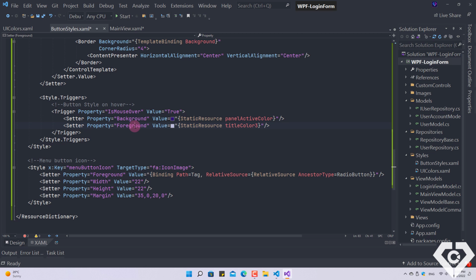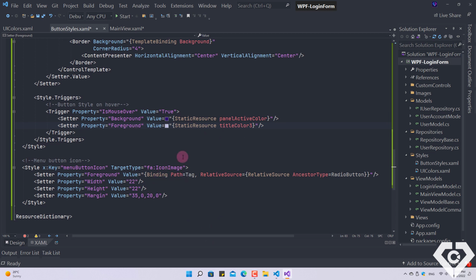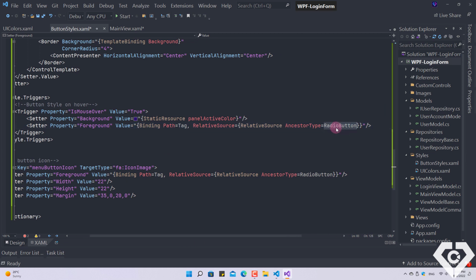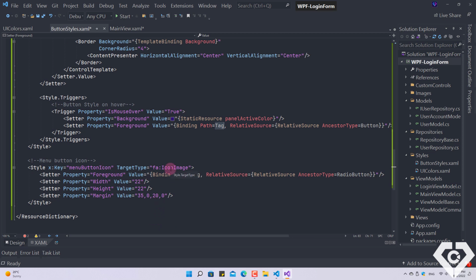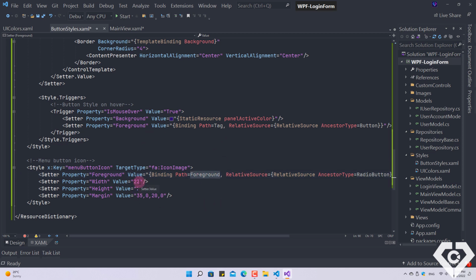In the case of the foreground color, we bind the property to the tag property of the button, since in the same way as was done in the menu button, we will store a color from the color palette in this property, in order to change the color of the icon when hovering or leaving the mouse pointer of the button. So in the icon style, we bind the icon's color to the button's foreground color property. Then we change the size to 9, and remove the margin.